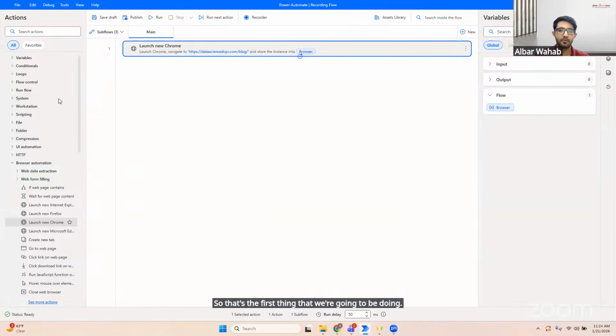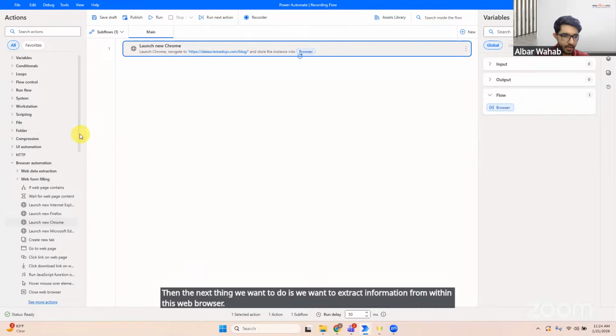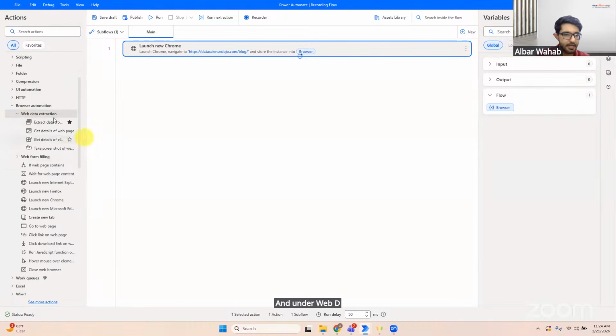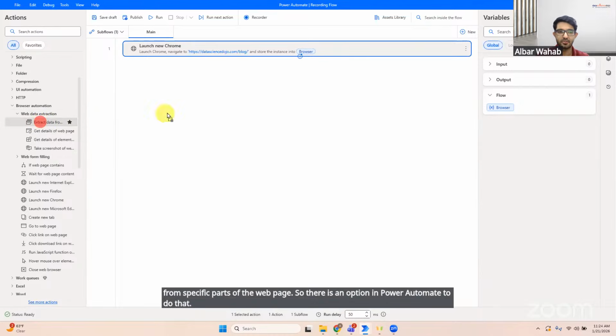Then the next thing that we want to do is extract information from within this web browser. So if you scroll a bit down, you will see that under web data extraction, there is extract data from specific parts of the web page. So there is an option in Power Automate to do that. You can just drag and drop that over here.